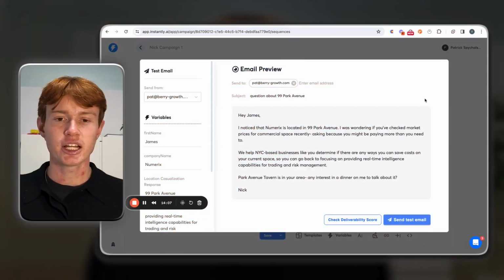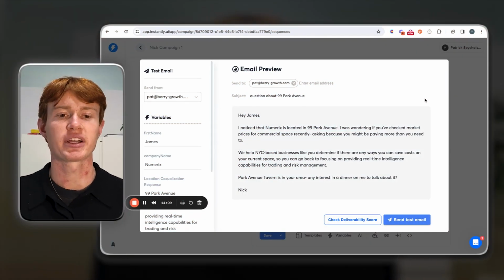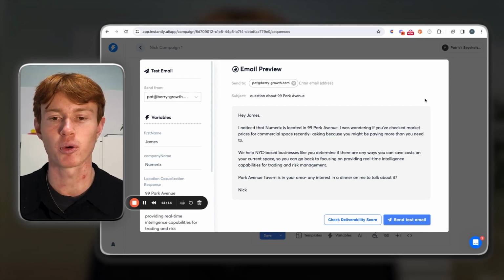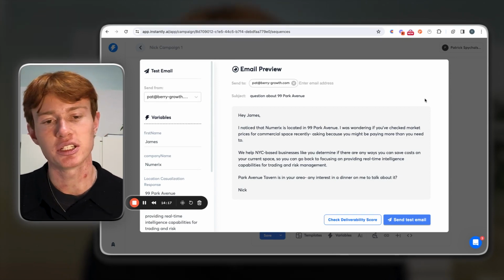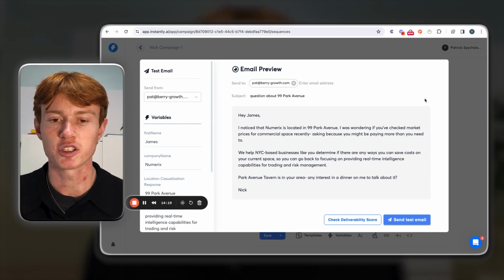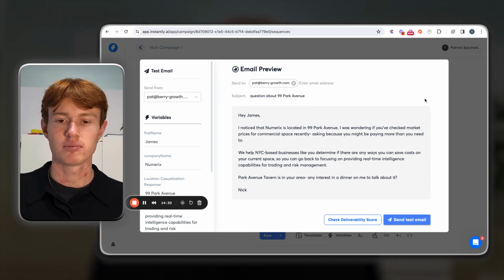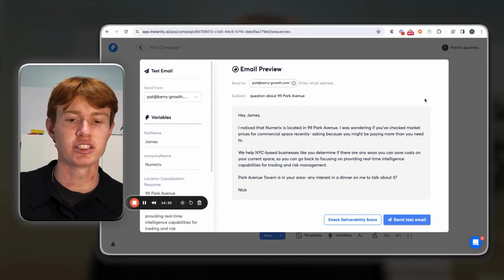So I've already read this out to you, but let's see what the preview looks like. Hey James, I noticed that Numerics is located in 99 Park Avenue. I was wondering if you checked market prices for commercial space recently, asking because you might be paying more than you need to. We help NYC-based businesses like you determine if there are any ways you can save costs on your current space so you can go back to focusing on providing real-time intelligence capabilities for trading and risk management. Park Avenue Tavern is in your area. Any interest in a dinner, I'll meet to talk about it.